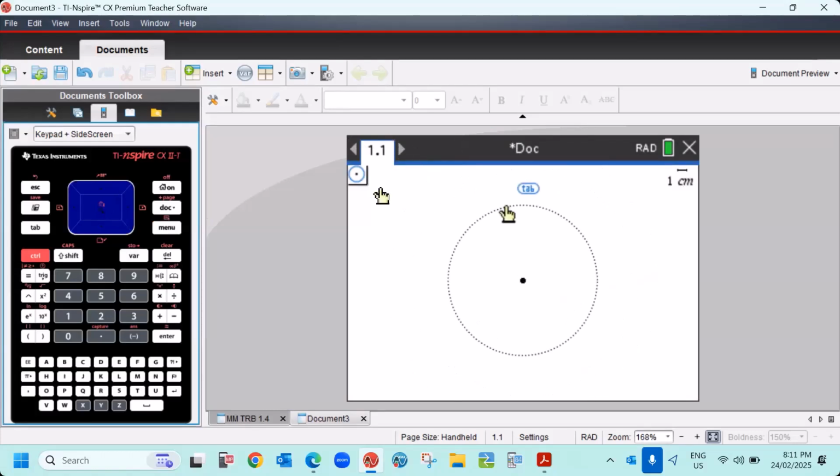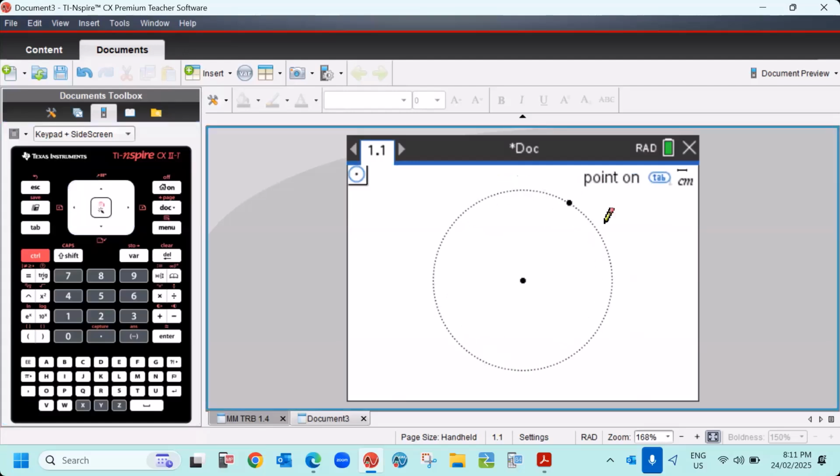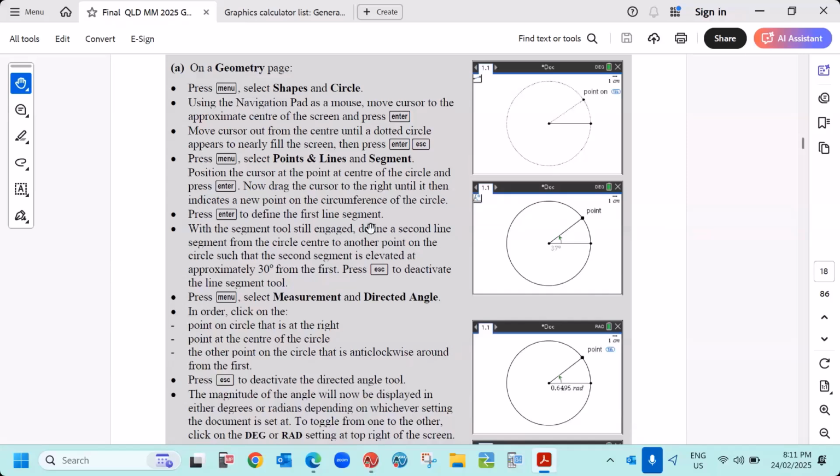The other way to do this is to use the navigation keys or the mouse on your handheld. Okay, so when you've got the circle at a reasonable size on the screen, just press Escape. The reason for that is, as we turn on various different tools in our geometry application, those tools remain on until they're switched off. To switch them off, you just press Escape, top left on the keypad. Now, what were we doing next? We were going to construct some segments, okay? So go to Points and Lines and Segment.